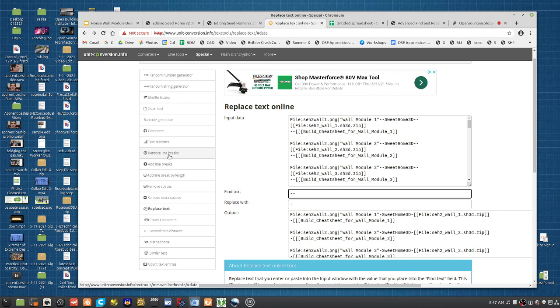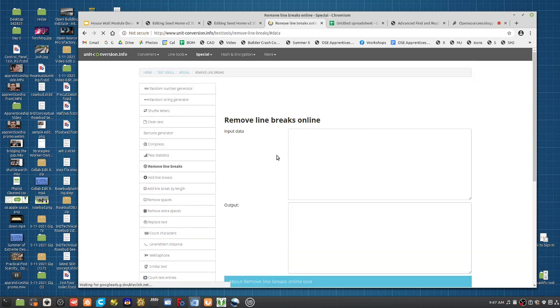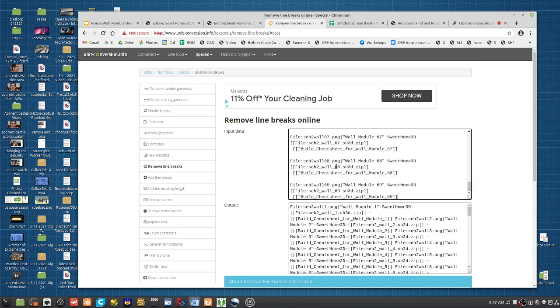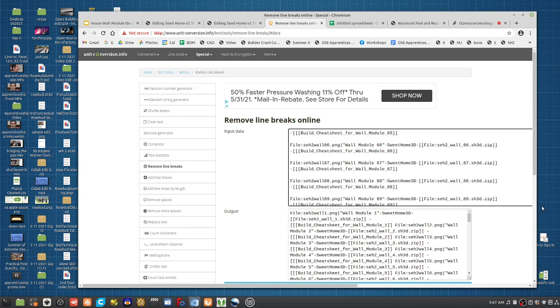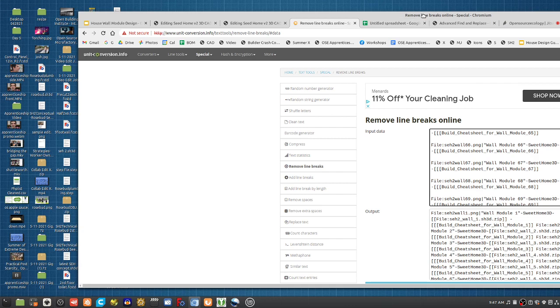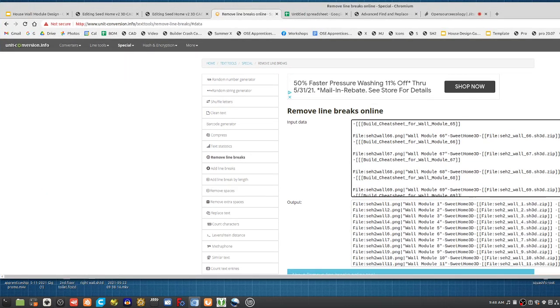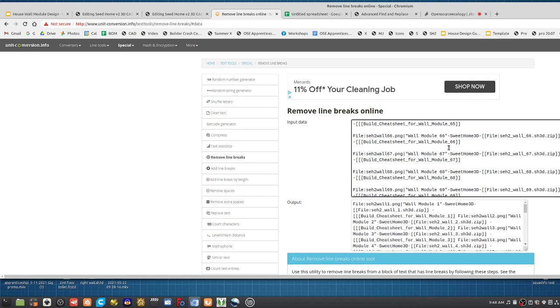Add line, remove line breaks. So let's try that again. Control A. Control C, let's go to remove line breaks. Input data, it's that. Yeah, it did remove the line breaks, but now how do I add the line break where it's supposed to be?